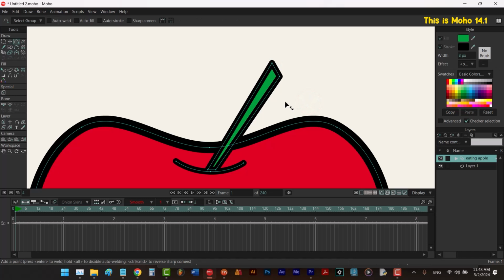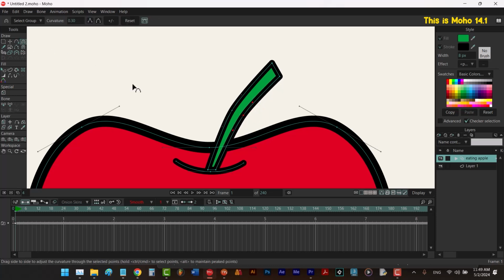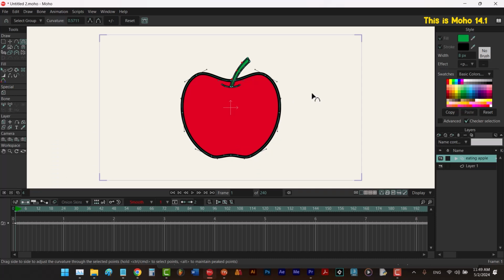Then I hit the A key on my keyboard to select the add point tool. And after that I add a point here and another one here. Then I press C on my keyboard to select the curvature tool. I drag on here to make it smoother, and I do the same thing with the other point. Let me press the home key on my keyboard to look at it.